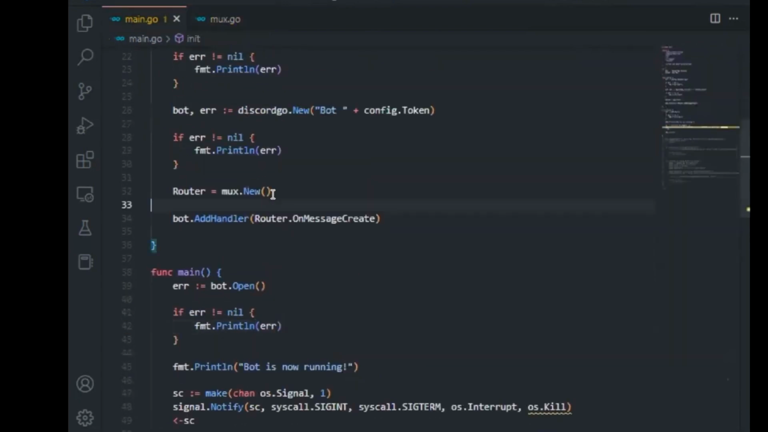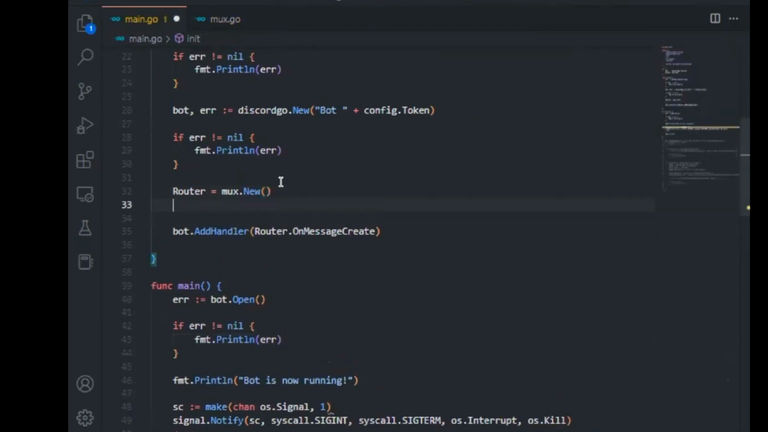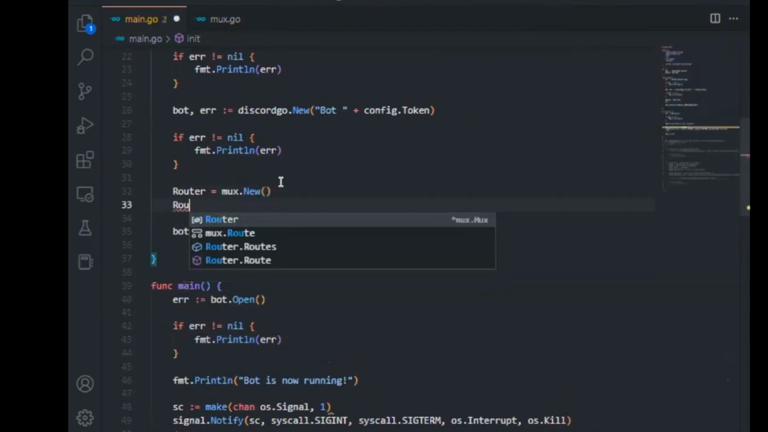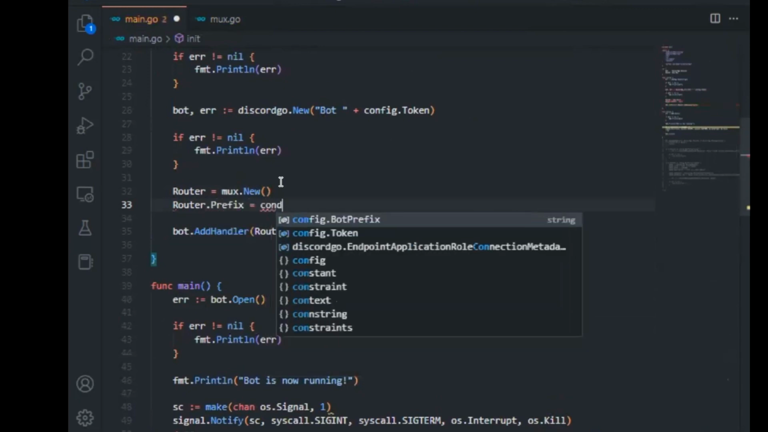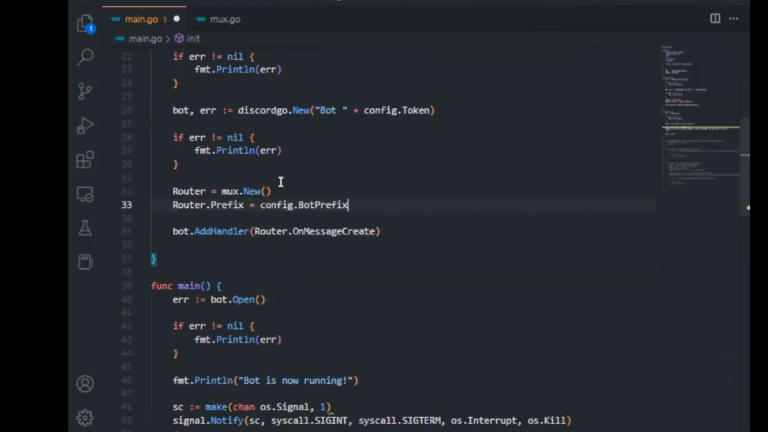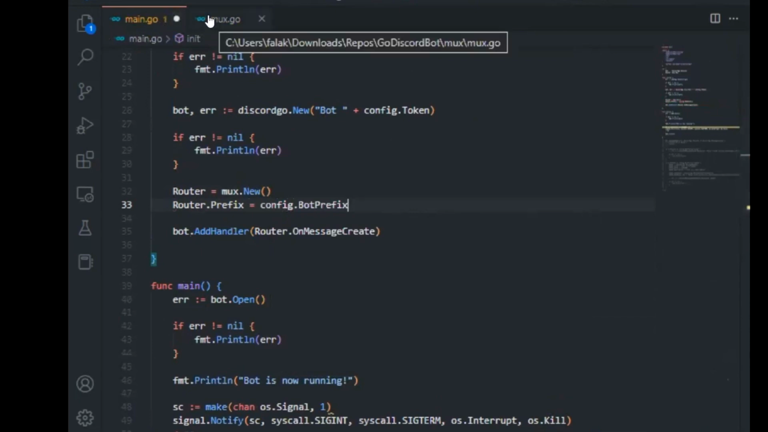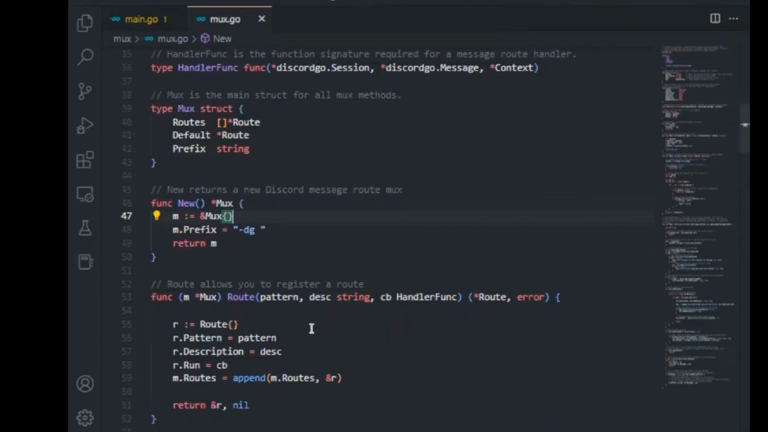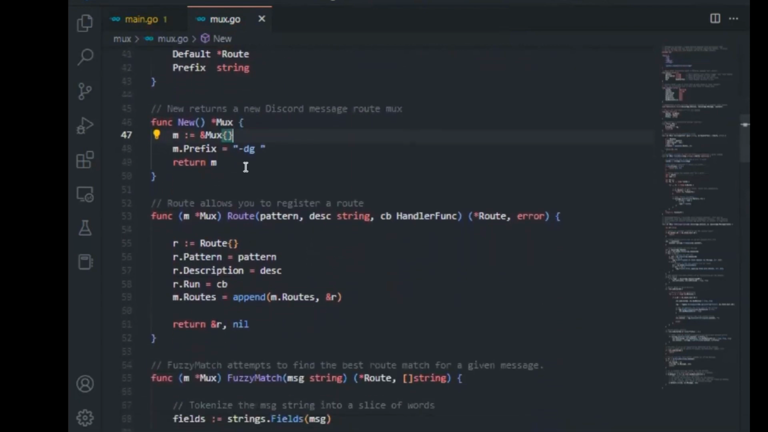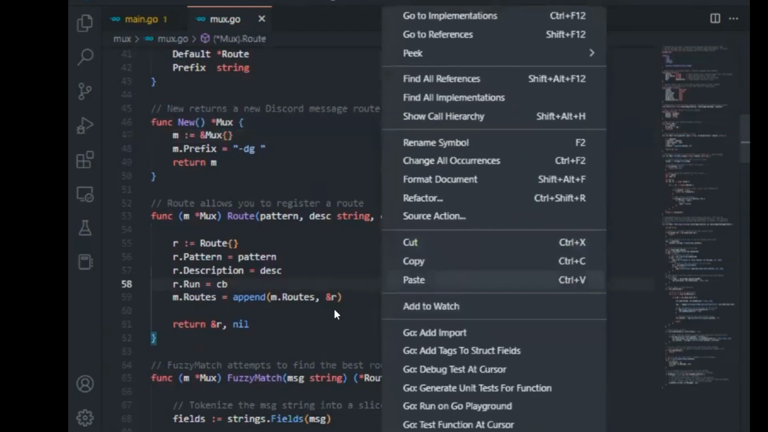Below the router new, you can just say router dot prefix, it's right there, and then set that equal to whatever prefix you want. If you use the config file, you can just use config.prefix like that, and it'll use that prefix. Now this function is called route, and all route does is take in your command and add it to the list of valid commands. We'll be using this function later.